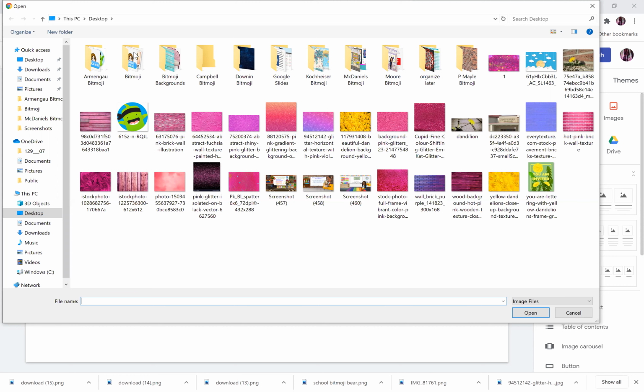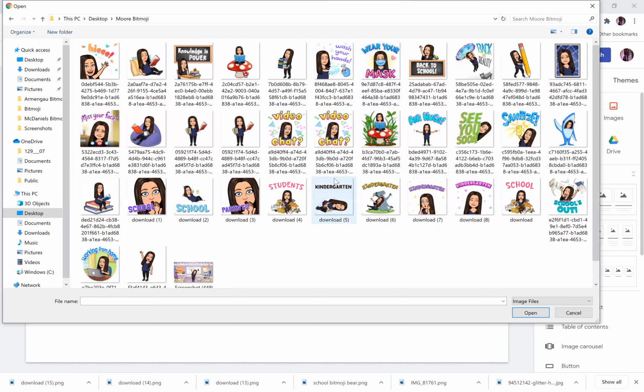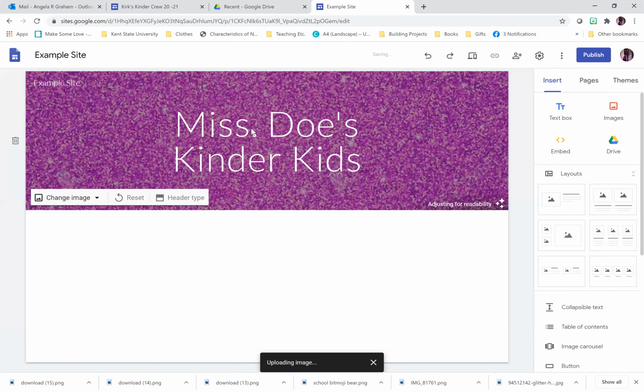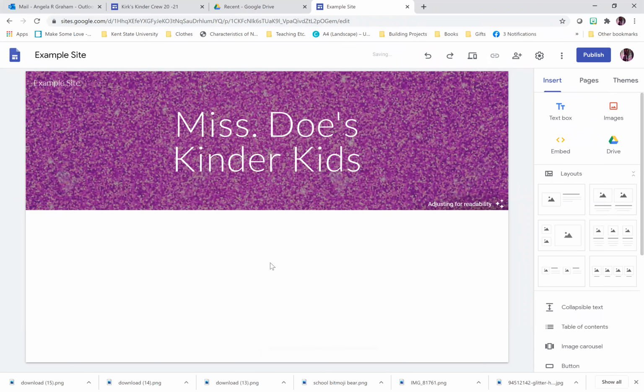So I'm going to go to one that I really used because I really liked her banner. Let's see if I saved it. Let's see where I saved her banner. I'll just pick a random one. I'm going to do sparkles. So here's what pops up, and it's going to be glitter.